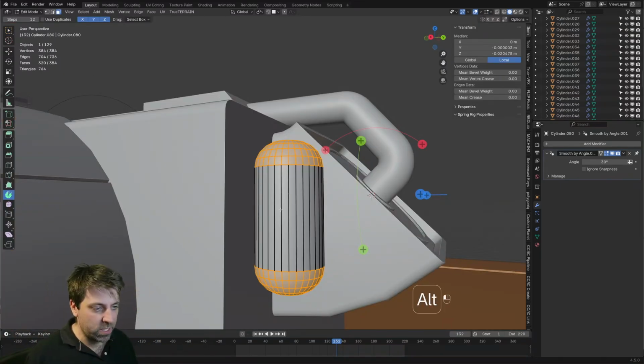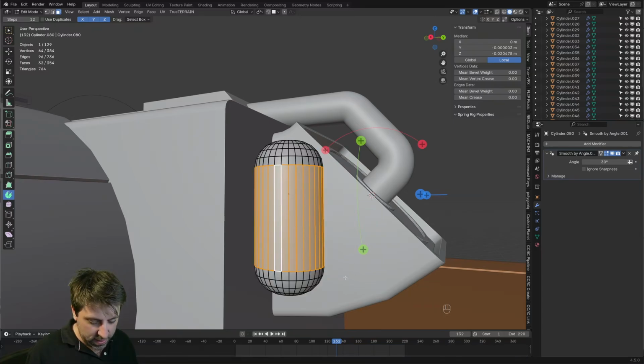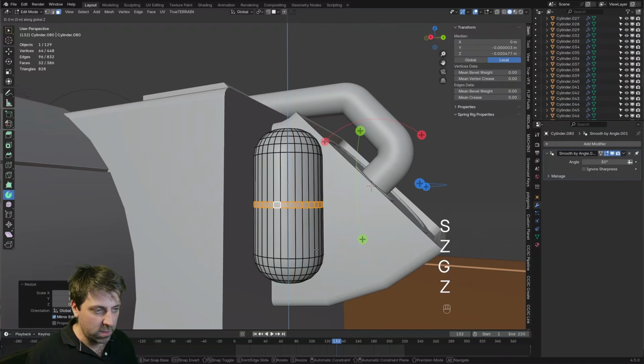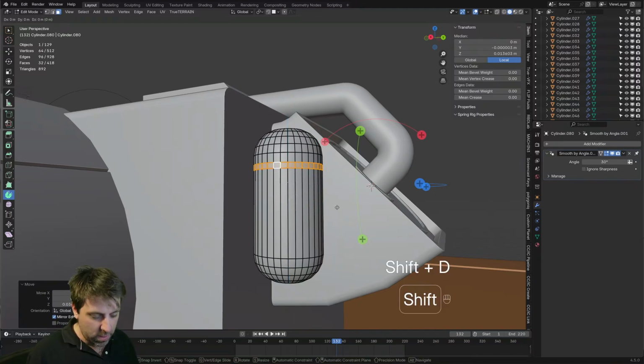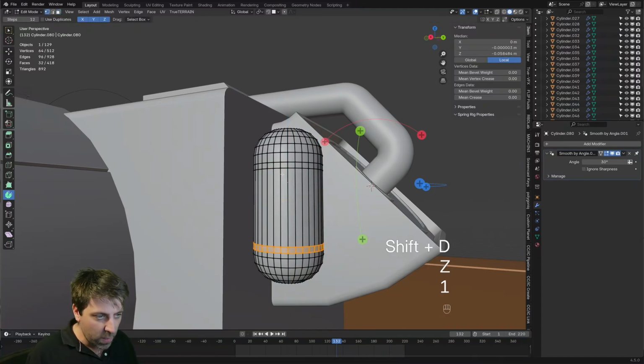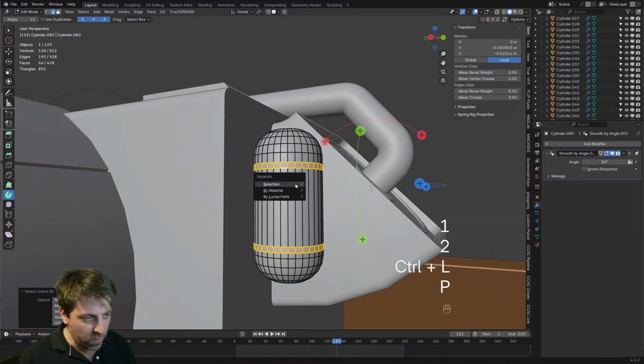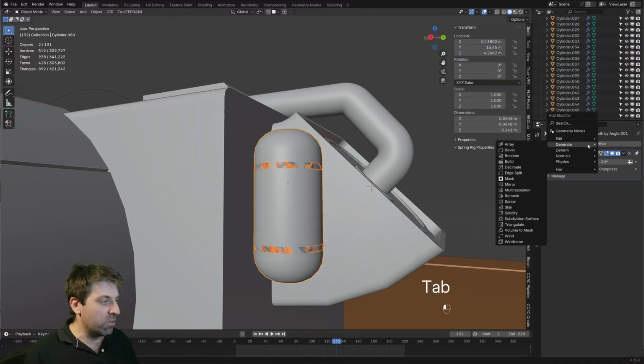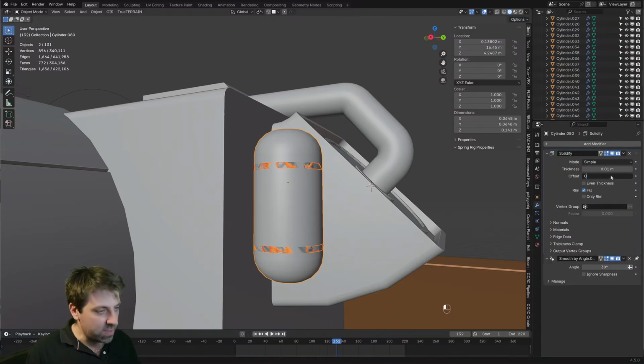So I'm just gonna Alt left click on this edge, Shift D to duplicate, scale Z. And we can put one up here, Shift D, Z, and put one here. What I do wanna do is I'm gonna grab both of these, Control L, P, separate by selection. Now what we can go do, into add modifiers, we can go into solidify, make it zero.